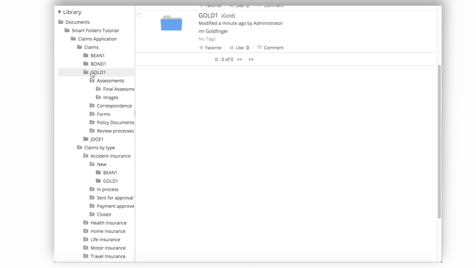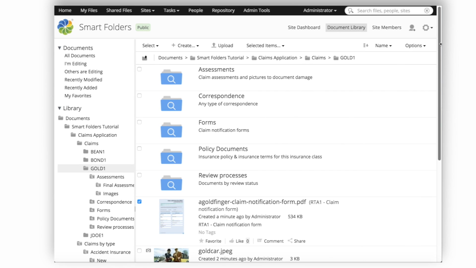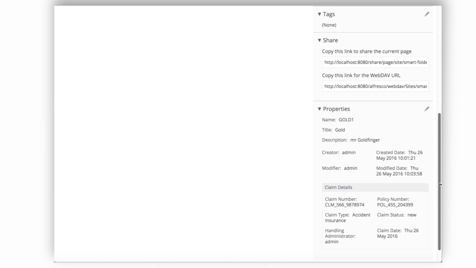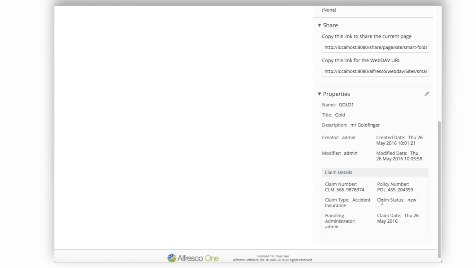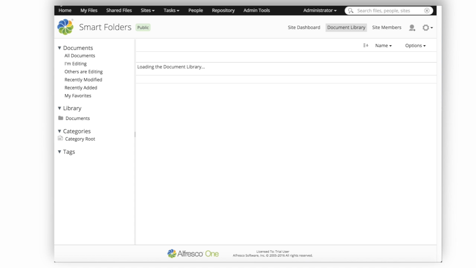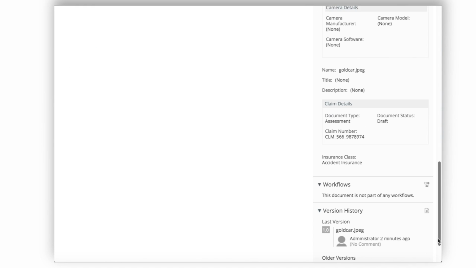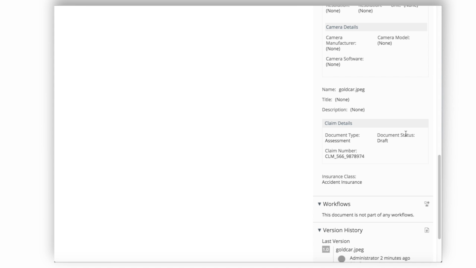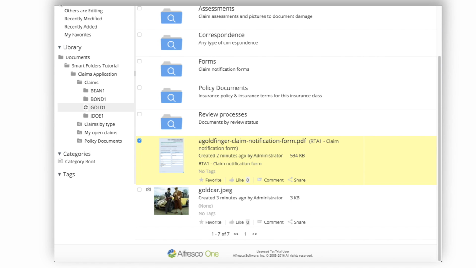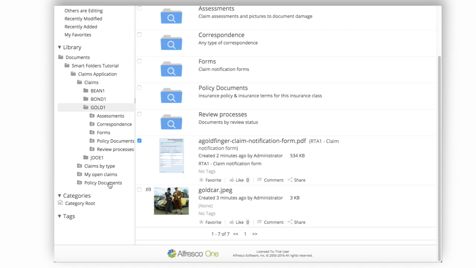If you remember when I showed you the gold one folder, there is a very simple property on this, which is claim status. For the purposes of the demonstration, that's a very simple multi-valued field that we can change between new and other values. In a real application, that probably has a bit more business logic associated with it. So that was the folder, and also each document has a status associated with it. So this has draft. This will become significant slightly later in this demonstration. So claims by type. We could do policy documents.